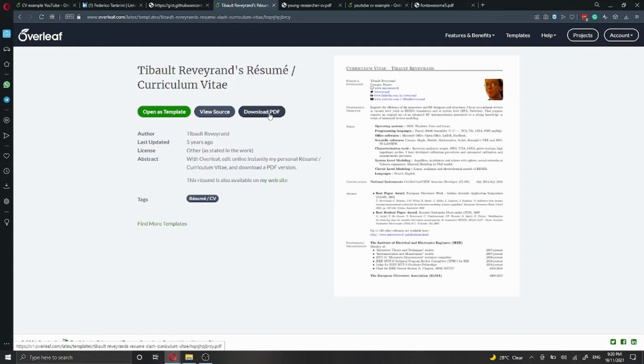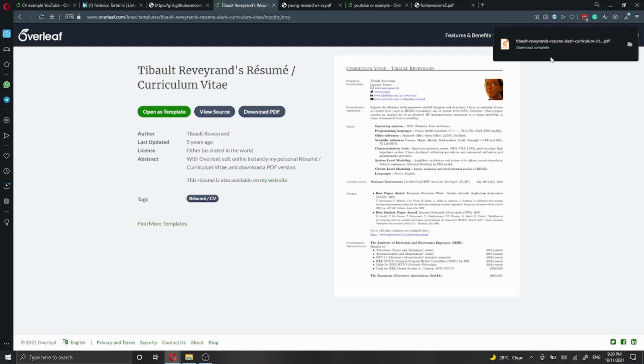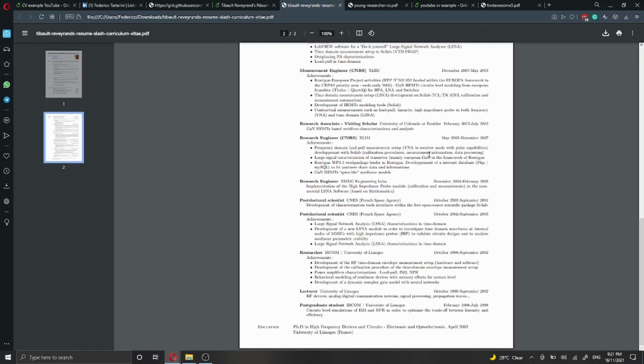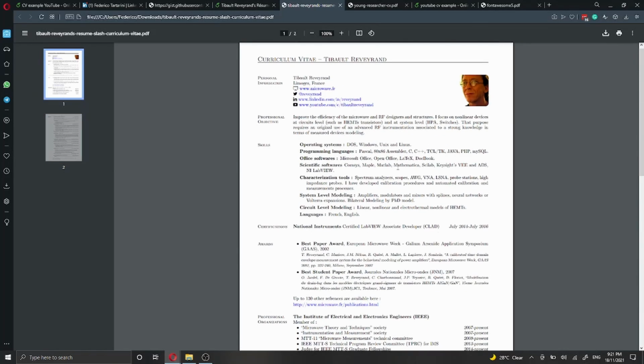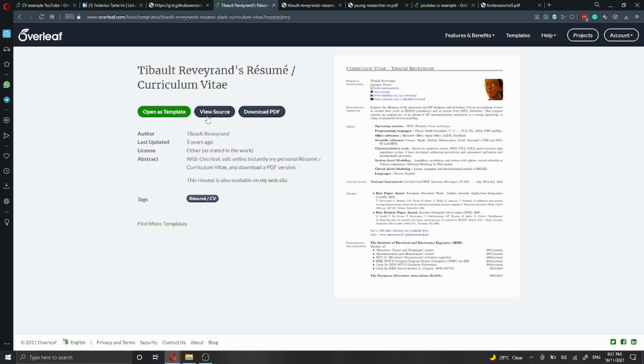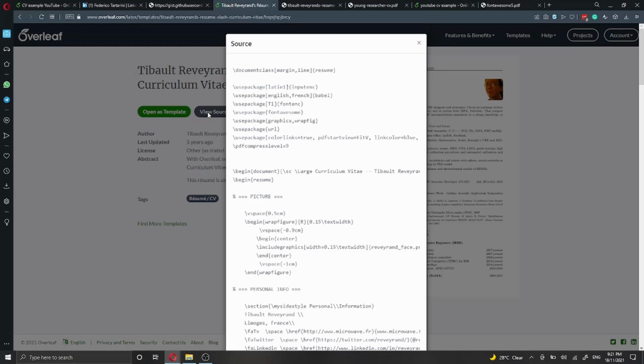And the first thing that I would highly recommend you to do is to download the PDF. This allows you to check the PDF and see if the author has considered having only one page or multiple pages. But this is nice because it has 2 pages. And the content is organized a little bit differently from my own CV, the one that I showed you before. So let's say that we are happy with this one. We have 2 options, either clicking on View Source Code. And this is basically the same approach that we used before.